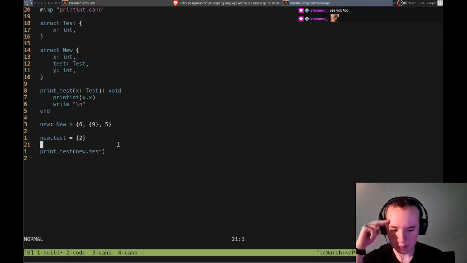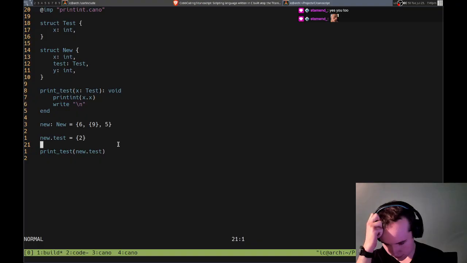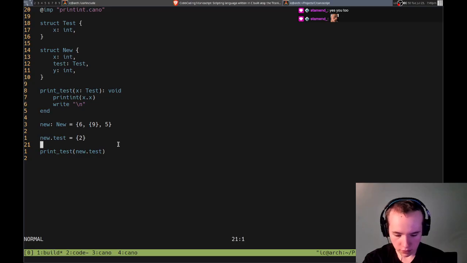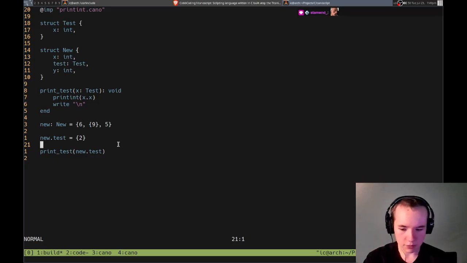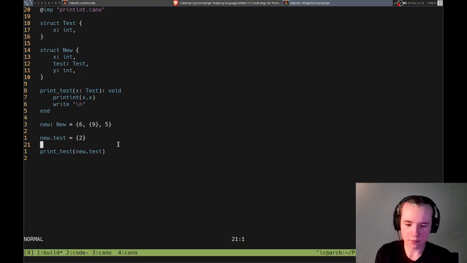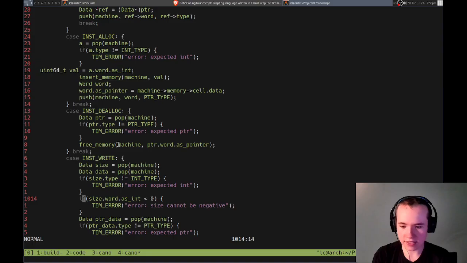Trying to think how that would happen. Because it should just be a pointer. Oh shoot. Okay. If we allocate a new one, we are modifying the actual structure. We're modifying it from the pointer value. So that shouldn't be what it is. I'm a little confused, to be honest.